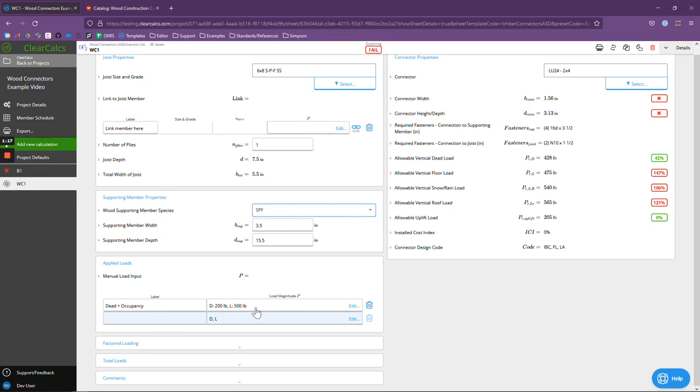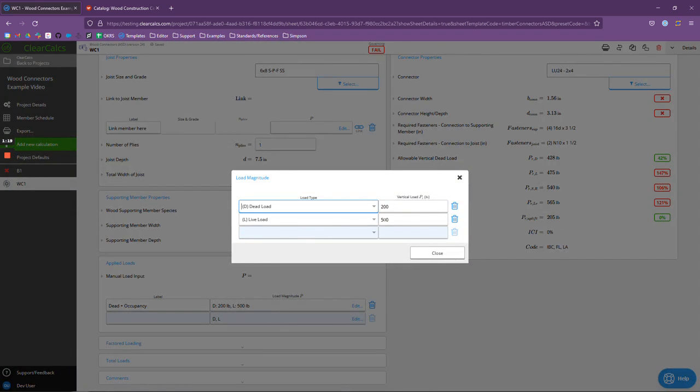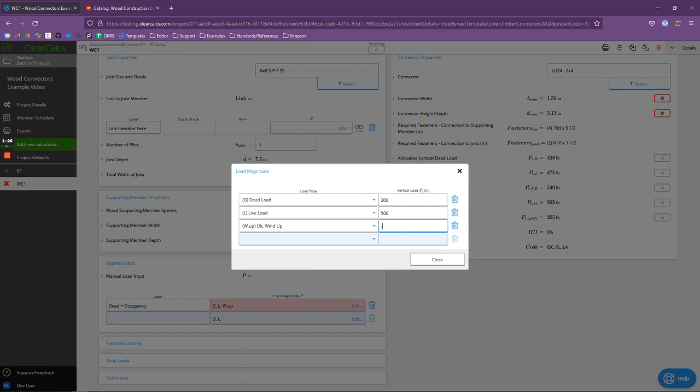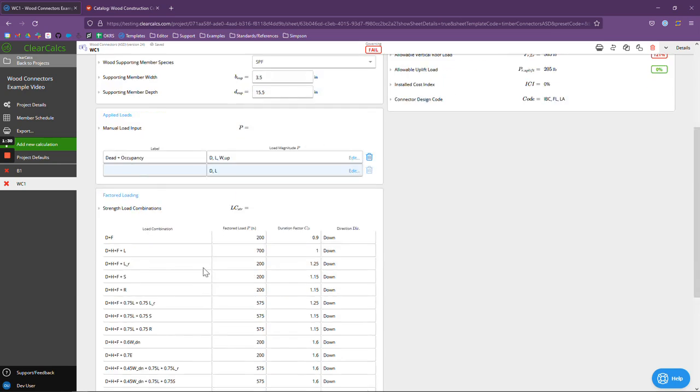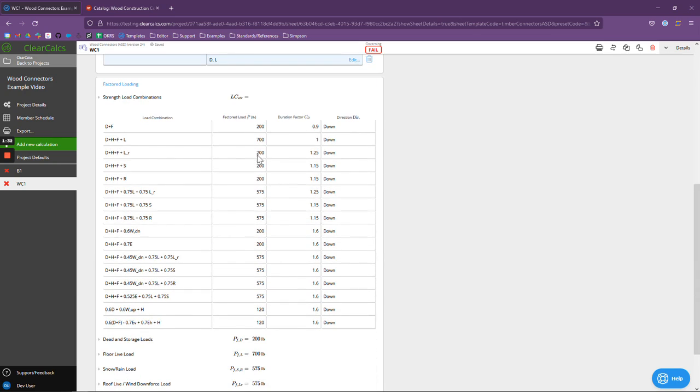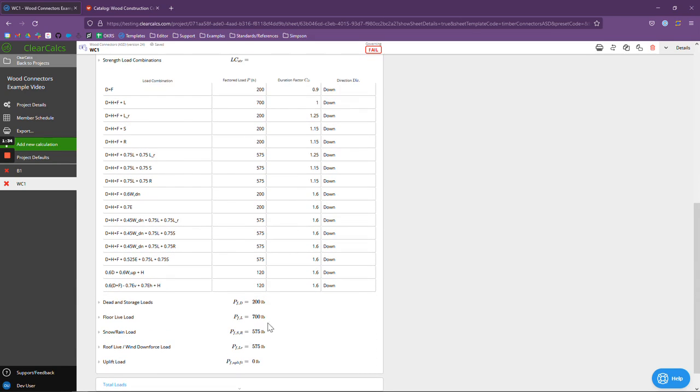Next, we'll want to go to our applied loads. Let's specify and keep it here as a 200-pound dead load, 500 live load, and we'll add an uplift of about negative 130 pounds. You can see here, when you click the drop down, the ASD load combinations here, as well as the governing loads for what we're applying to our connector.